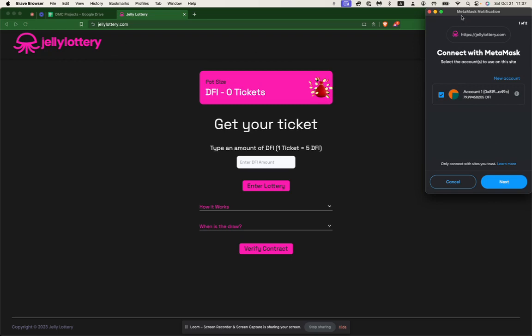Whenever you see something popping up or whenever you do something in your MetaMask, make sure to check what you're doing. Read the message twice, what you're signing, because if there are any mistakes made, you cannot reverse it. So what do we want to do? We want to connect with this site. Yes, Jelly Lottery. We double check the link up here. It's the correct link. It is our address. So let's connect in the first step.